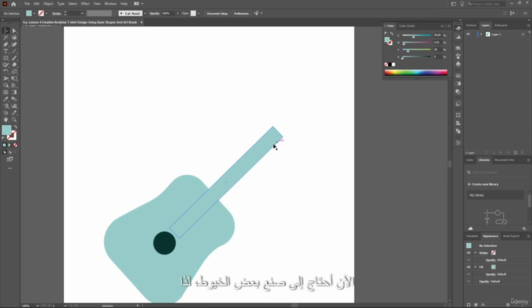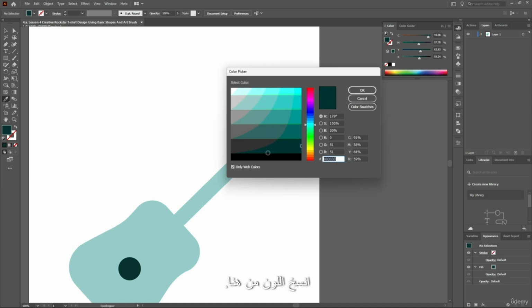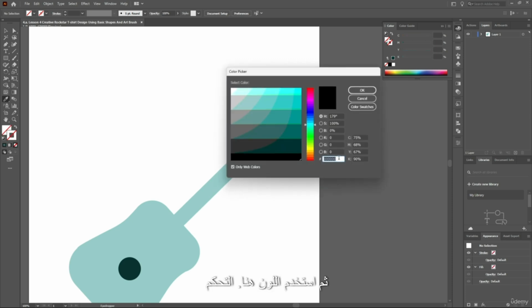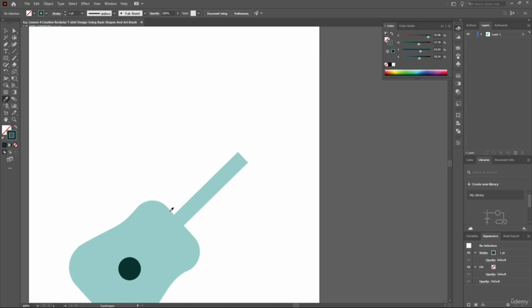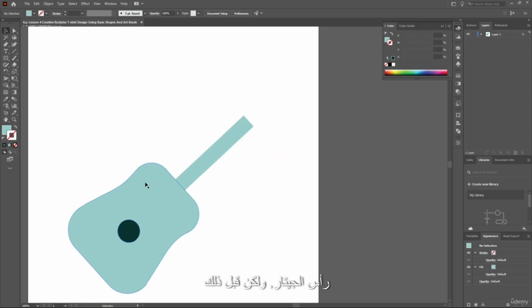Now I need to make some strings. So I can use the line tool over here and use this color over here. Copy the color over from over here. So Control C. And then use the color over here. Control V. Okay. And I can use the line color over here. So now we're going to add strings and add the head for the guitar.